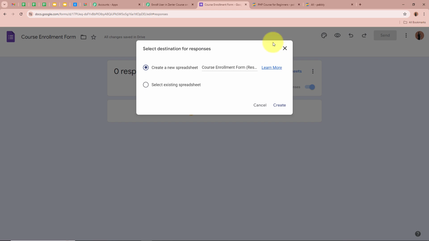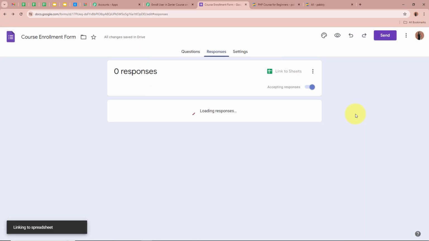As soon as we click on Link to Sheets, a new dialog box appears, asking us to select a destination for responses. We can either create a new spreadsheet or select an existing spreadsheet. But as I want to create a new spreadsheet, I'm going to select that option and click on Create to create a new spreadsheet.